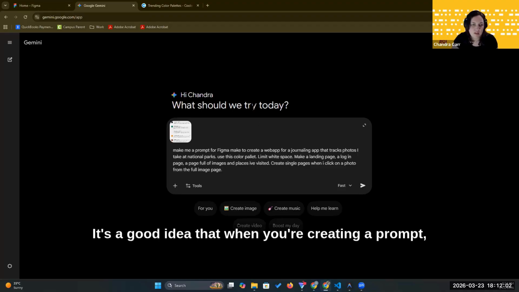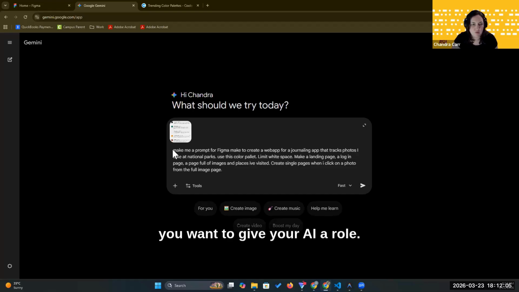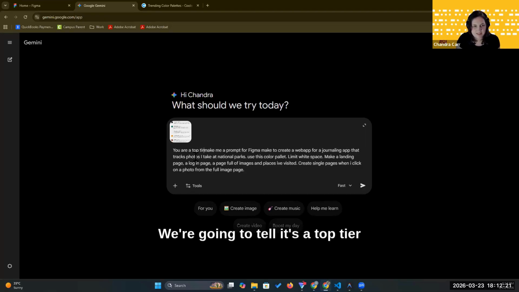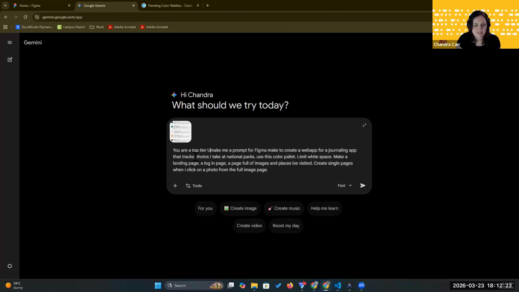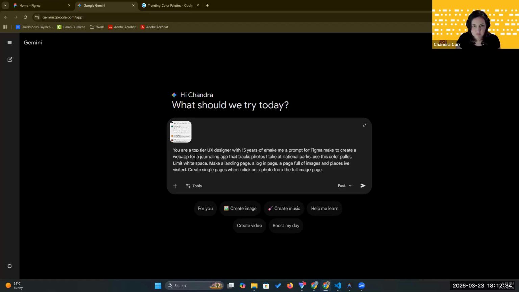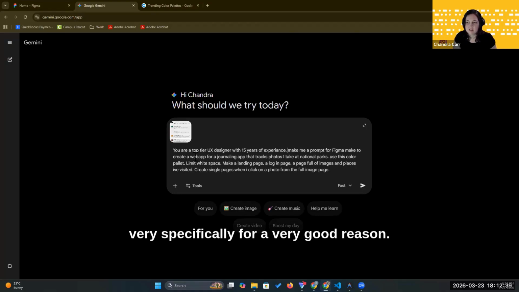It's a good idea that when you're creating a prompt, you give your AI a role. So in this case, we're going to tell Gemini that they are a professional UX designer. We're going to give it some inflated ego too. We're going to tell it it's a top tier UX designer. And we're going to say it's got 15 years of experience.